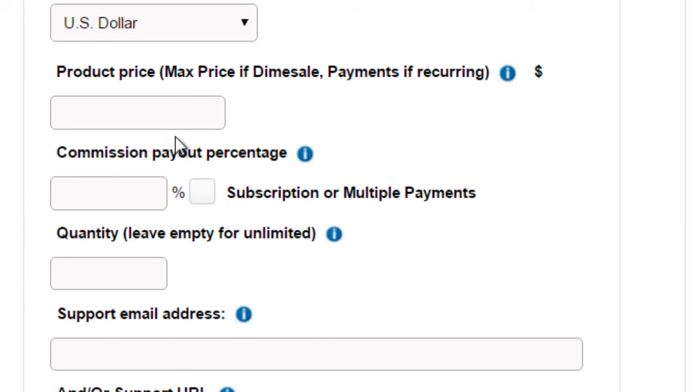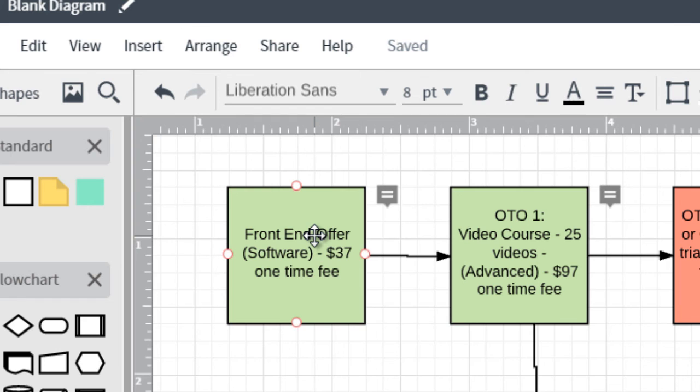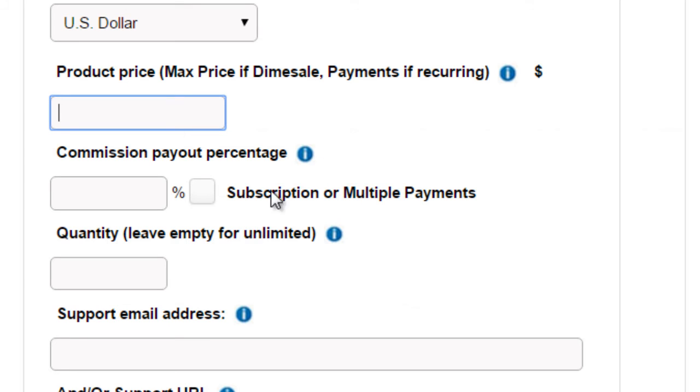And then of course we have product price. So we could say, we refer back to this. So as you can see, this is where it comes in handy, and you're going to be able to see how this comes in handy. So $37 one-time fee. So I just do $37. Commission is affiliate commission. How much are you going to pay out? So meaning when you have an affiliate program, you can do, let's say 50% commission.